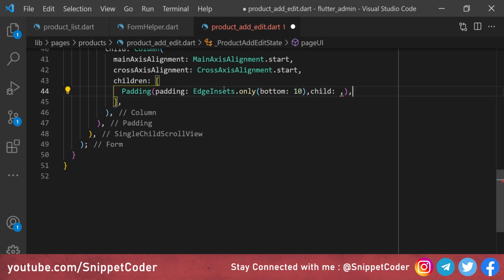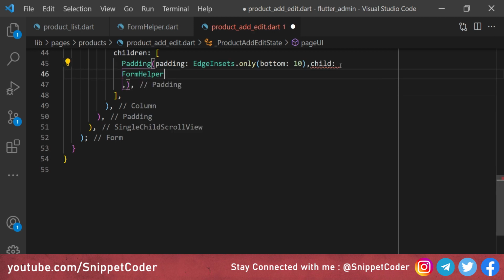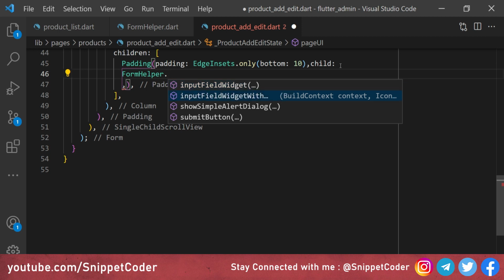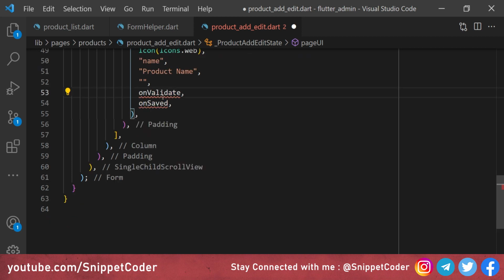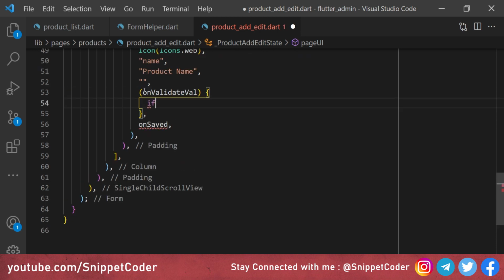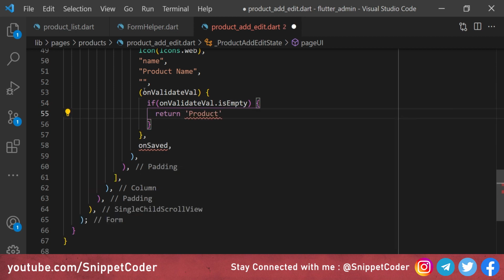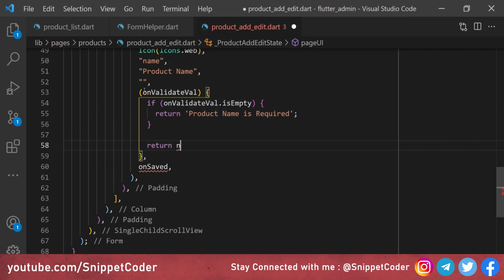Then we have the child here, and here we are using FormHelper.inputFieldWithLabel. The first one is a context, then the icon, and for the icon we are using any icon because we are not showing any prefix icon here. Then we have the key name, and we are using name. Then we have the label here, the label will be product name. And then we have the hint text, and we are not using any hint text. Then we have the onValidate, and we are checking here if the value is empty, then we are showing the message product name is required, and by default we are returning null.